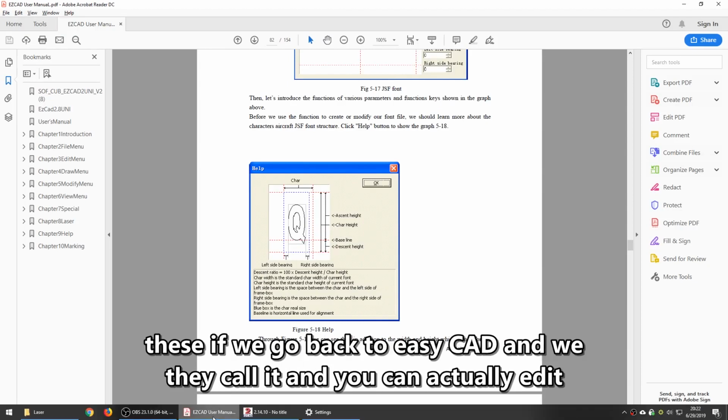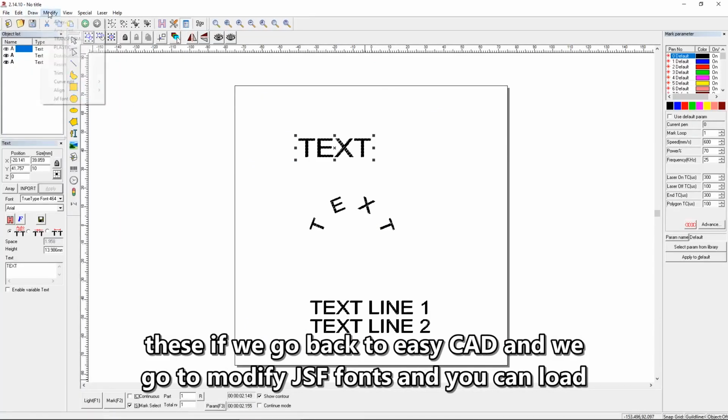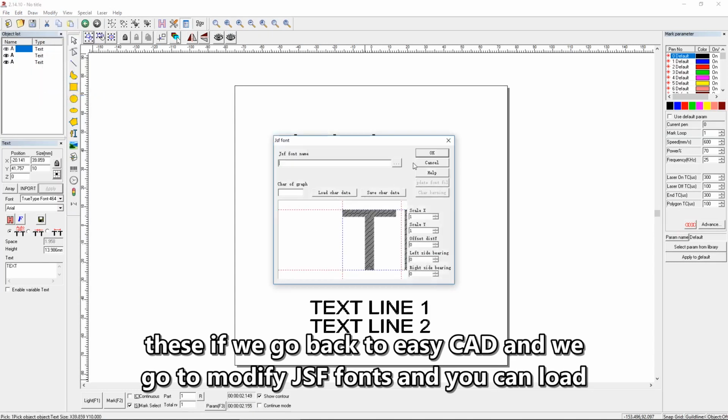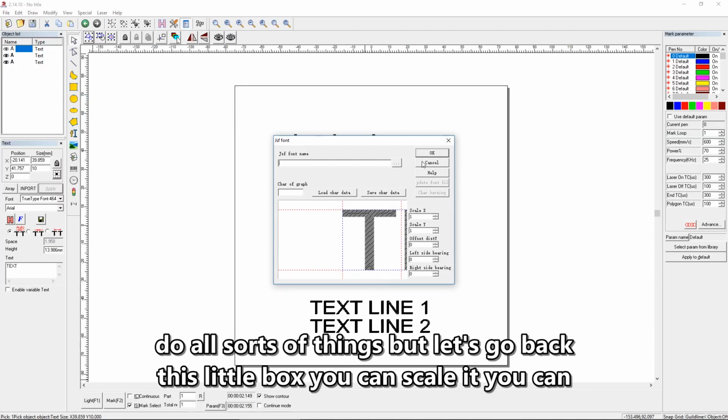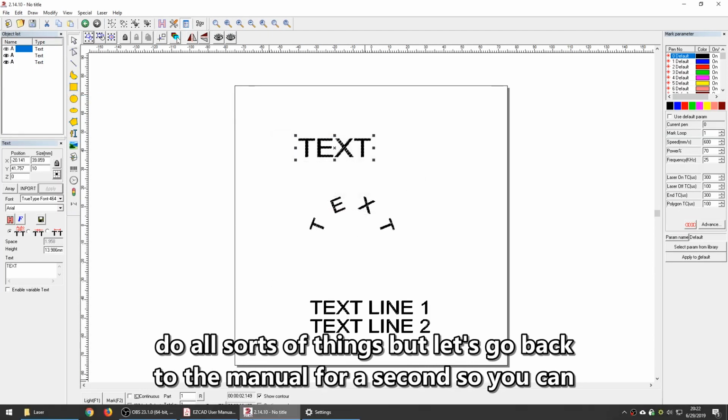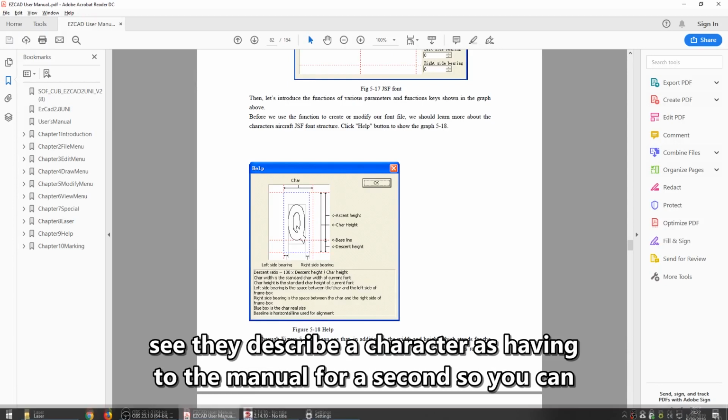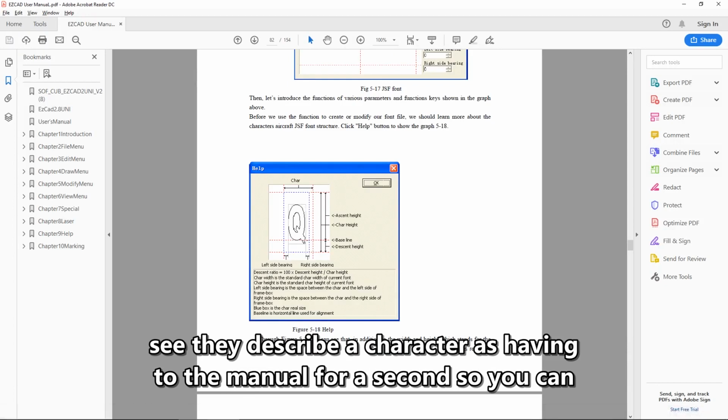And you can actually edit these if we go back to EZCAD and we go to modify JSF fonts, and you can load a font and you can see how it sets up in this little box. You can scale it, you can do all sorts of things. But let's go back to the manual for a second. So you can see they describe a character as having a baseline, ascent height, and a descent height.